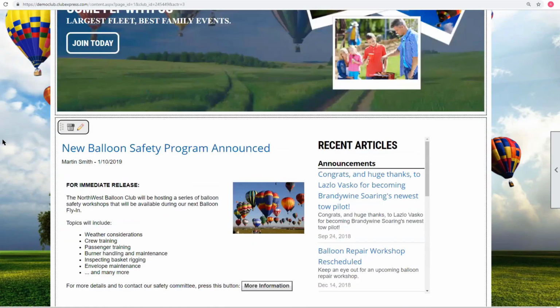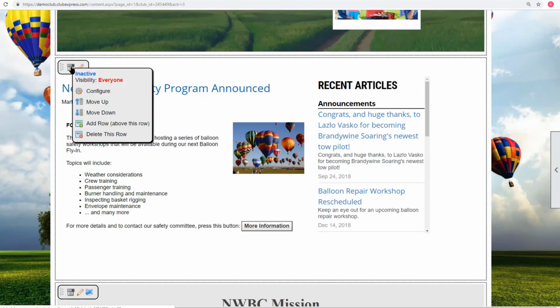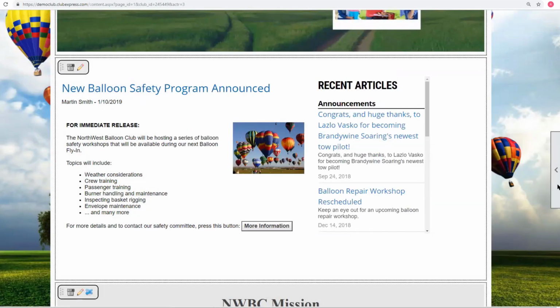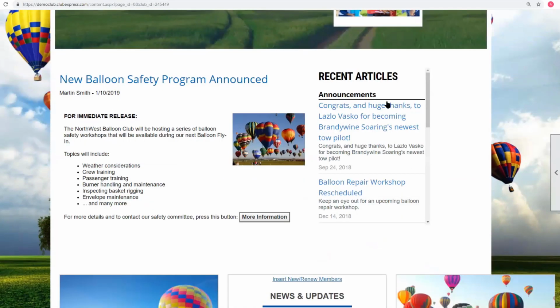Or you might have some things that you simply only want to show to your members. So in this particular case, we have something here that says balloon safety program announced. If I come over here and I configure it, it is now inactive. If I configure it and I say it is active, and I turn this on and I go back to view the page, now that row shows up here.